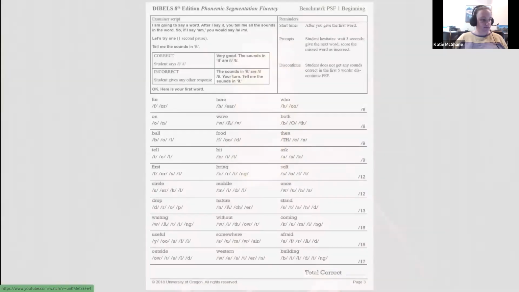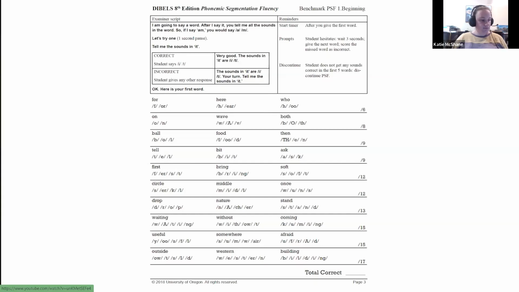And it's a 1 minute measure in which the examiner orally presents a series of words and asks the student to verbally produce those individual phonemes for each word. So for example, if the word is sat, the student would say s, a, t. After each response, the examiner presents the next word. A score for this measure is determined based on the number of correct phonemes that the student produces within 1 minute.